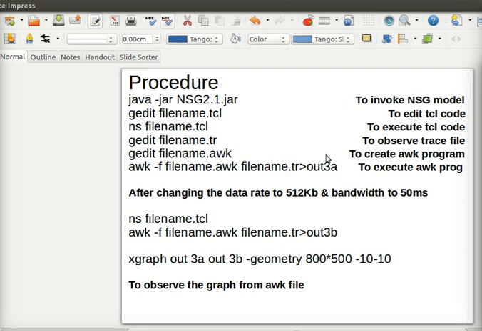Once we redirect that to a file, the awk program has an instruction for calculation of the throughput. Those values get stored in out3a, which will later be used to plot the graph. After changing the data rate, this is done for the comparison. Initially we have a data rate of 10 MB, then we change it to 512 KB, and the delay also changes from 10 millisecond to 50 millisecond.